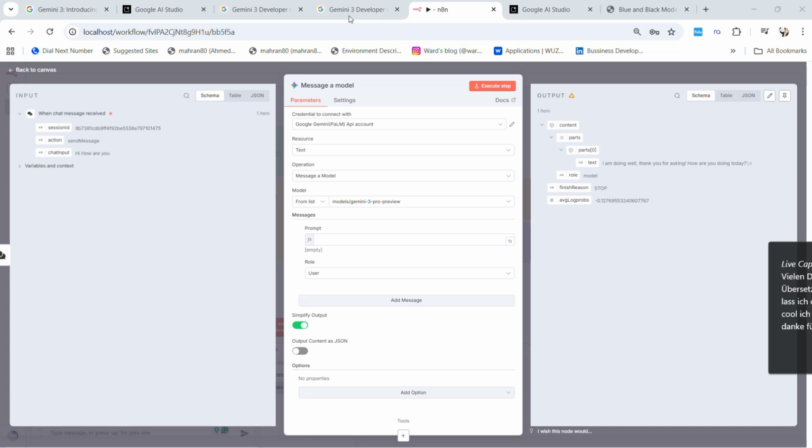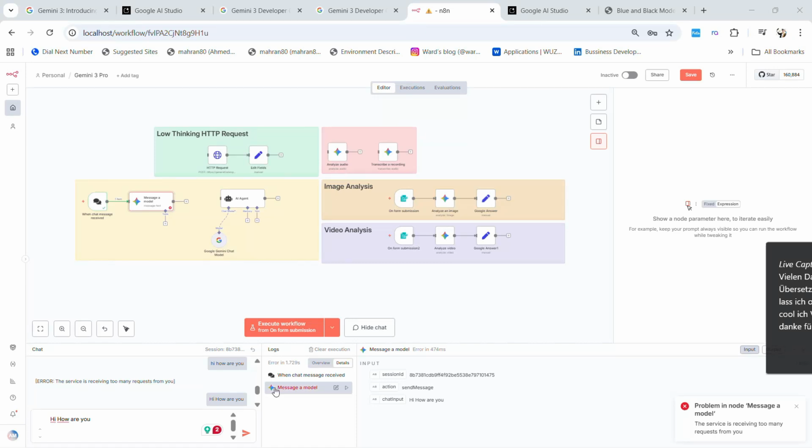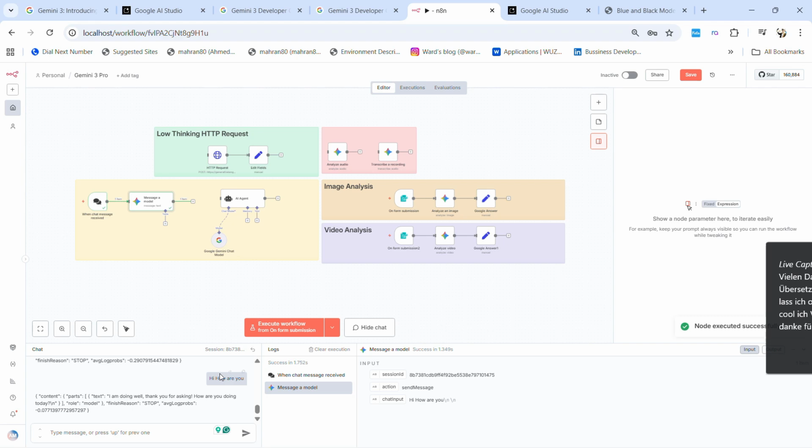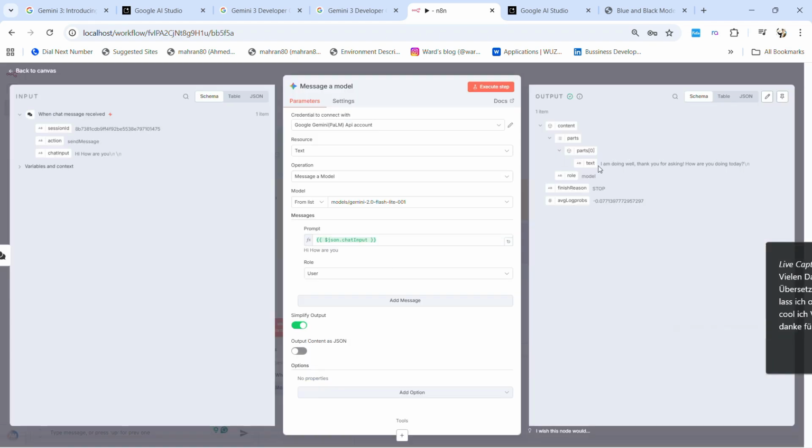So here, once we send our message, we're just gonna be getting this chat input and putting it inside the prompt so that we could make sure we send this to the model itself. And there we're gonna be clicking on execute step. So let's try to resend the message again. Hi, how are you? We're gonna be getting, I'm doing well. Thank you for asking, how are you today? So this is gonna be our reply.